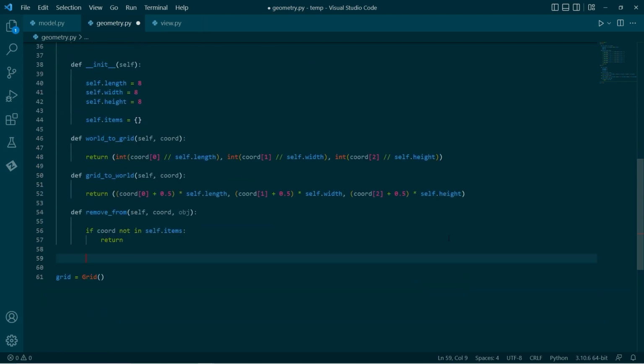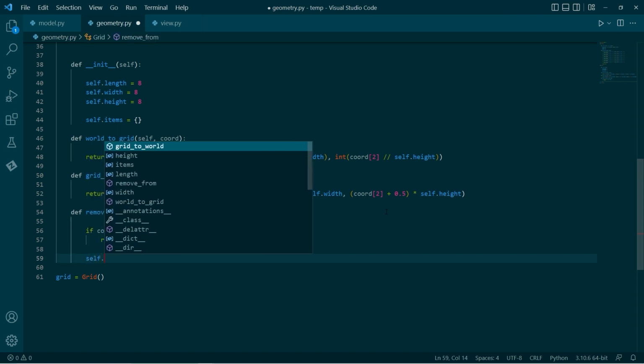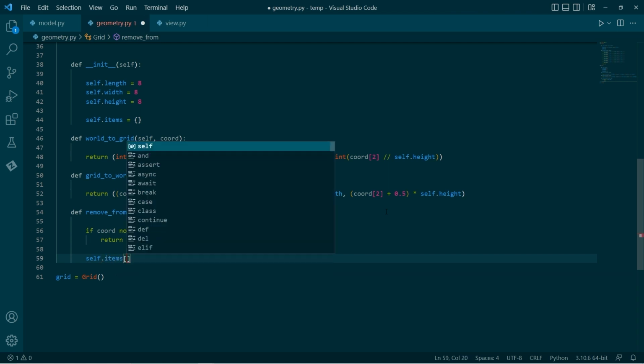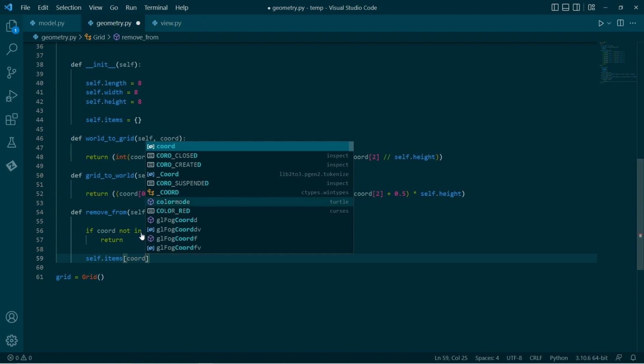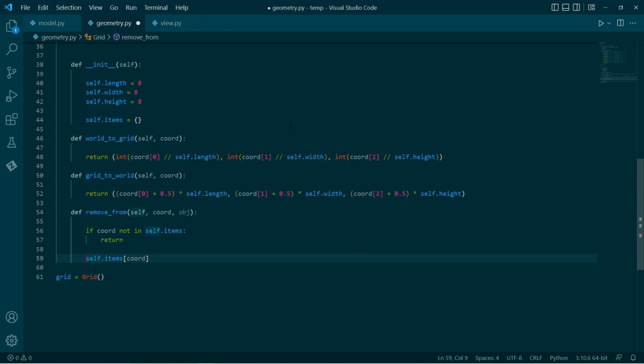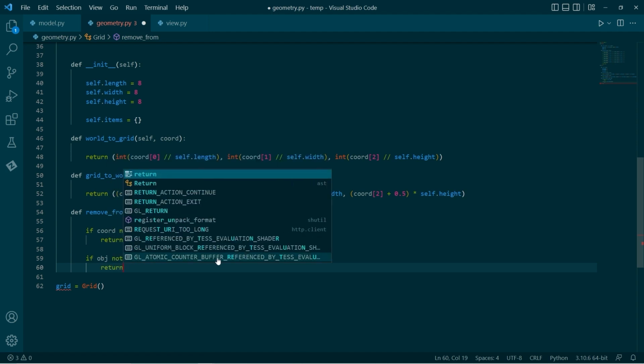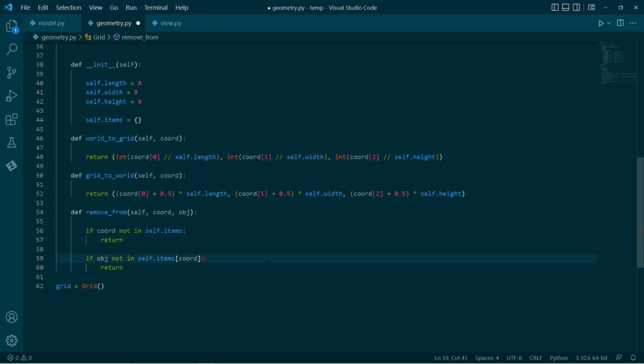And then if that is in there, then we can access the list of objects for that coordinate by indexing into the dictionary. So we put that in as a key. The next thing we want to check is, obviously it wouldn't make sense to remove the object if it's not in that list. So if we goofed up, and the object is simply not in the list for that dictionary, no problem. Again, just return as if nothing happened.